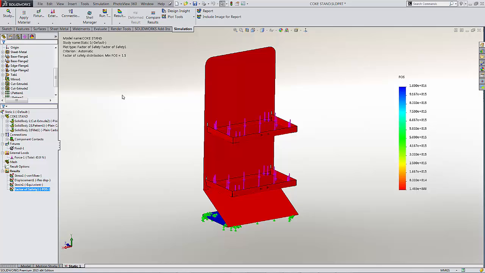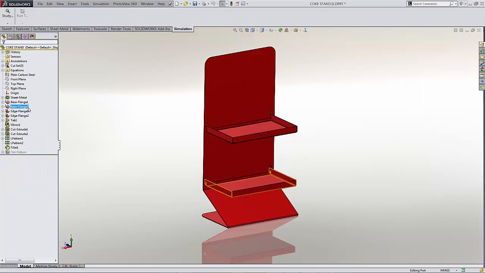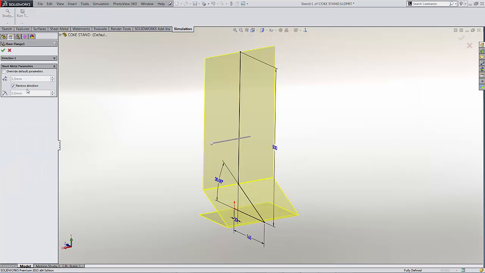So again, couldn't be easier in SolidWorks. Remember, I'm doing all of this in the SolidWorks interface. I'm not having to leave it to go over to a separate FEA package. I'm doing it all in SolidWorks. So I'm just going to go back over to the model. I'm going to take my first feature that I created, that back panel, and I'm just going to change it to say 3 mil instead. So now I'm using a 3 mil back panel.